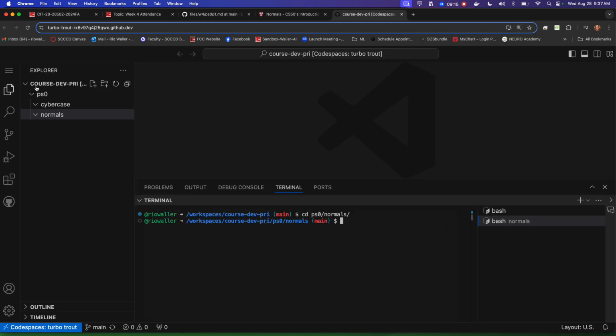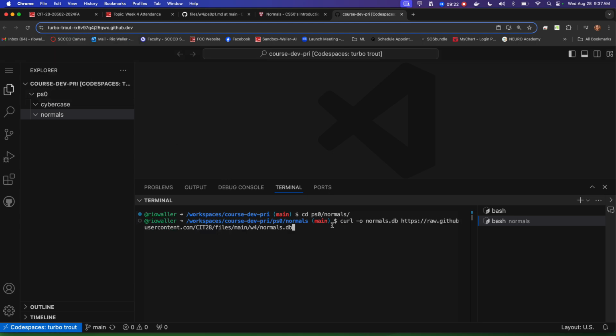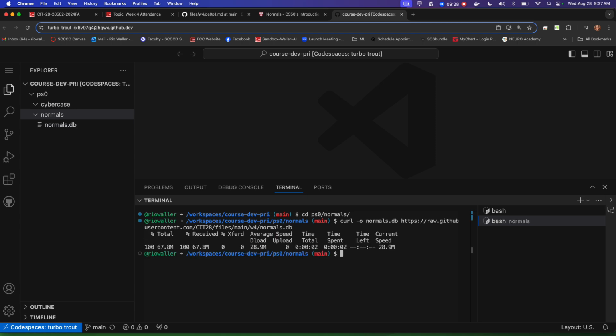Now in here, I'd want to make sure I'm in this subdirectory, and now I paste the URL, and now I'm getting the normals file. This is where you really have to be careful, and notice this is actually 28 megs, so this file is rather large.